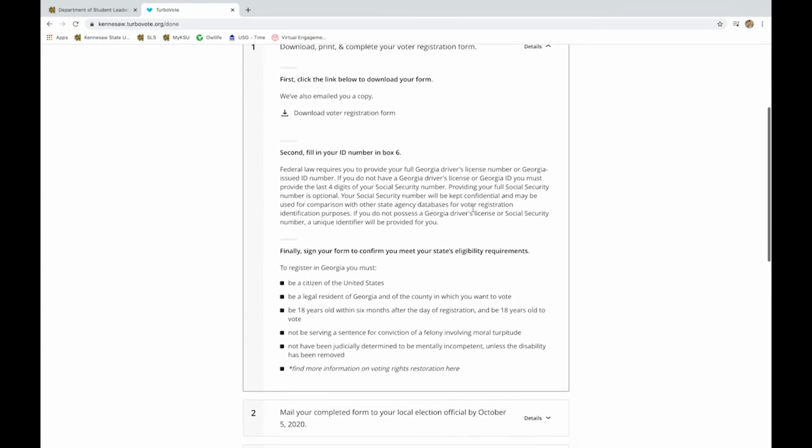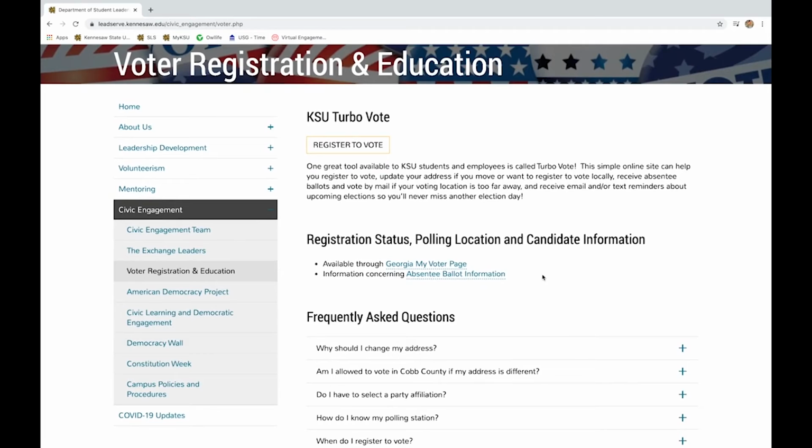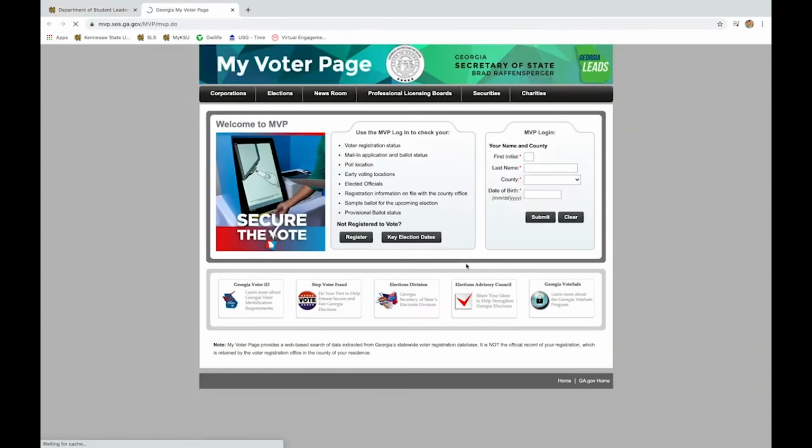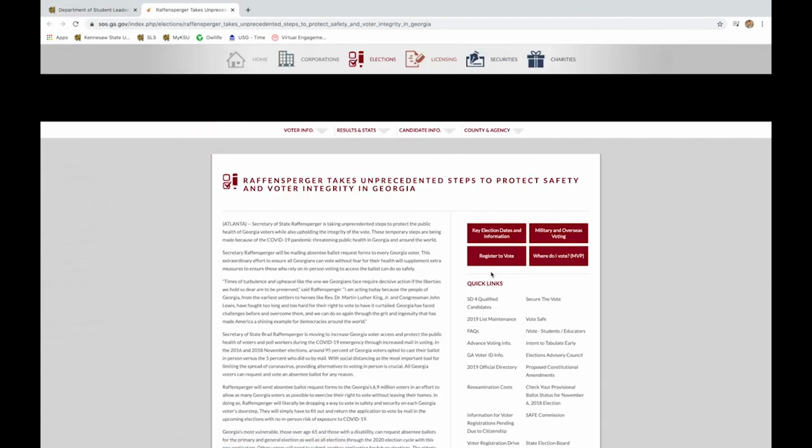My Voter page. Once you are registered to vote, you can also learn more about your polling location and see a sample ballot via the Georgia My Voter page. If you want to request an absentee ballot, click on this link right here. Remember, the earlier the better when requesting and submitting any voter-related forms.